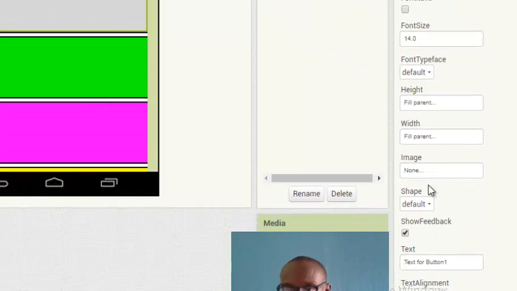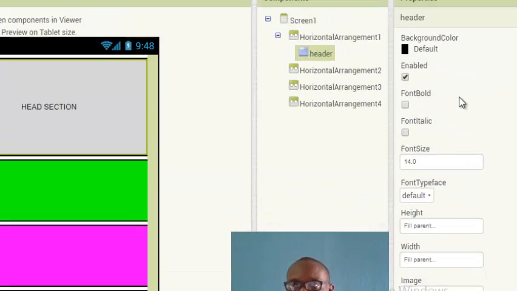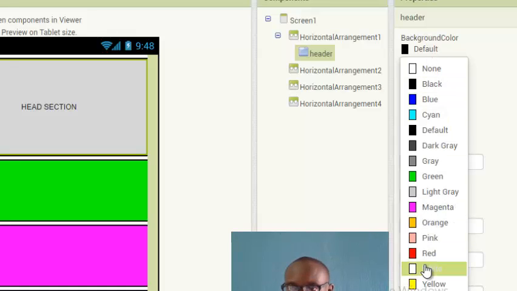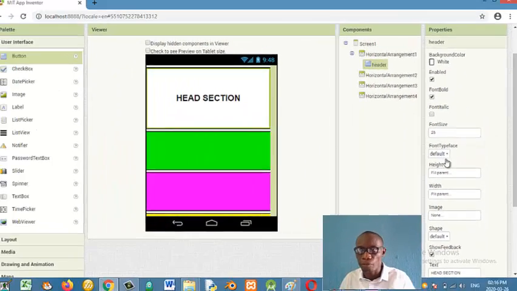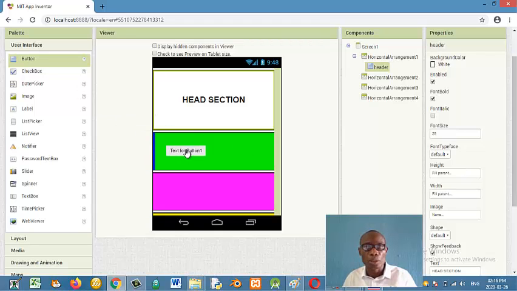I just want to change some basic things that we can work with. So I want to call this button head section. We can look at it later. For now, for most of the buttons I'll use, the background color will be white, I want the font to be bold and I want the size to be, let me see, 25. Okay, head section 25. Then I need a second button here.